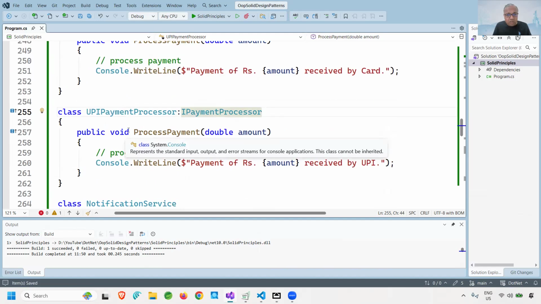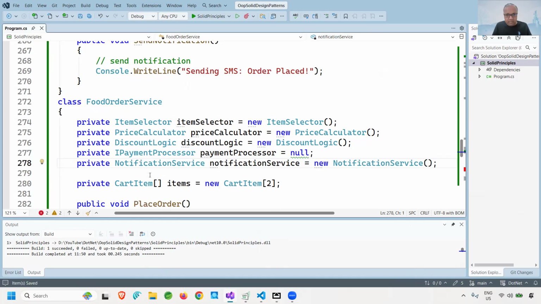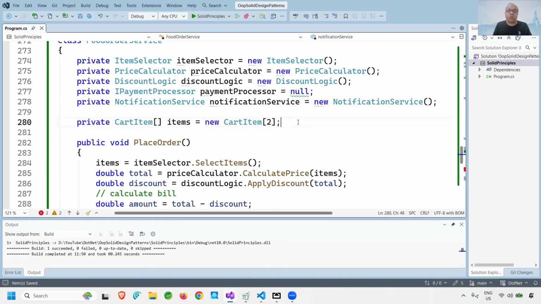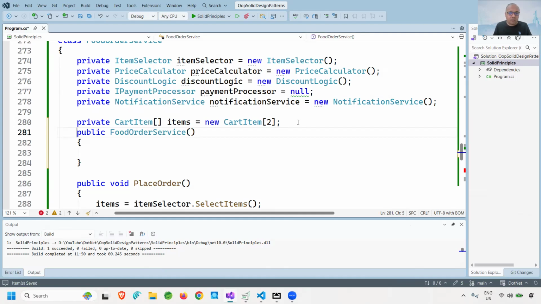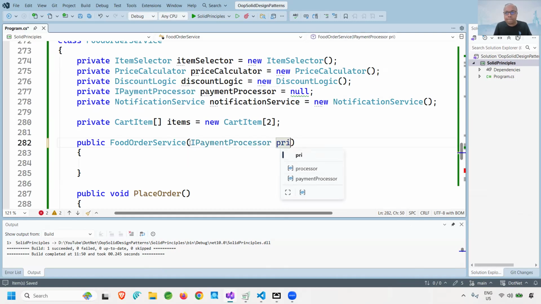And now this particular class FoodOrderService need not be dependent directly on card and UPI payment service. Instead, it will have something called IPaymentProcessor. We will just have a simple payment processor. Initially, you can even keep it null. That's good. Now, in this particular case, we can write one constructor. And in the constructor, we can pass this payment processor from main. So paymentProcessor is equal to processor.